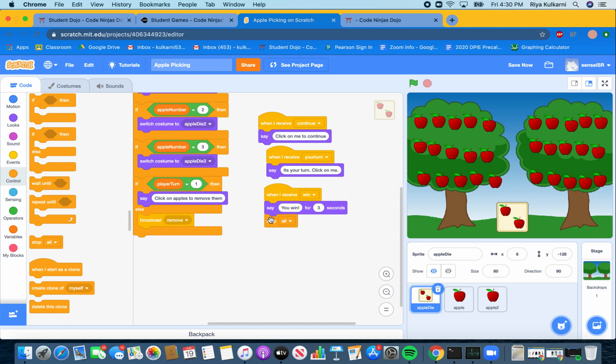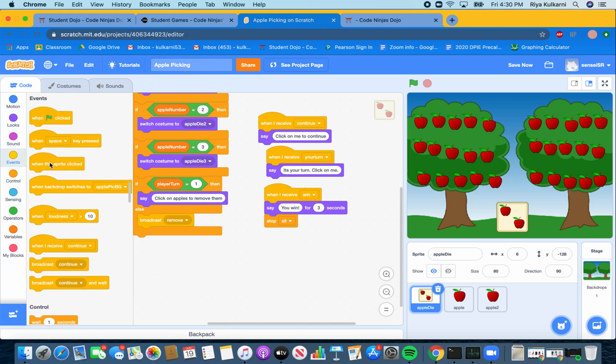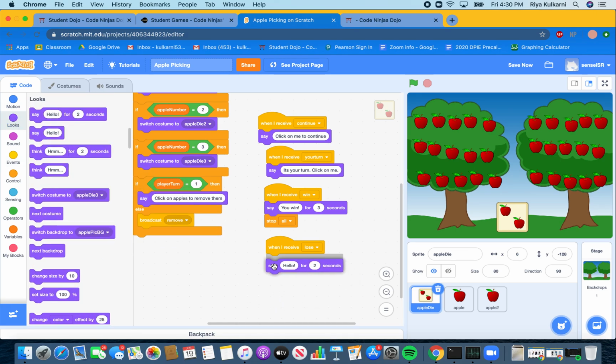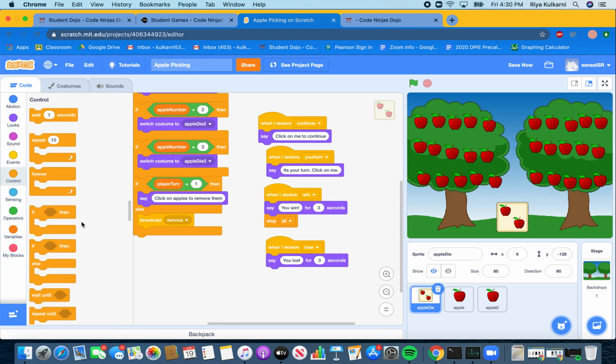Now, the very last block, you're gonna go to events and add when I receive lose. And then looks, say hello for 2 seconds. We're gonna make this say you lost for 3 seconds, and then same thing, add stop all at the very bottom.